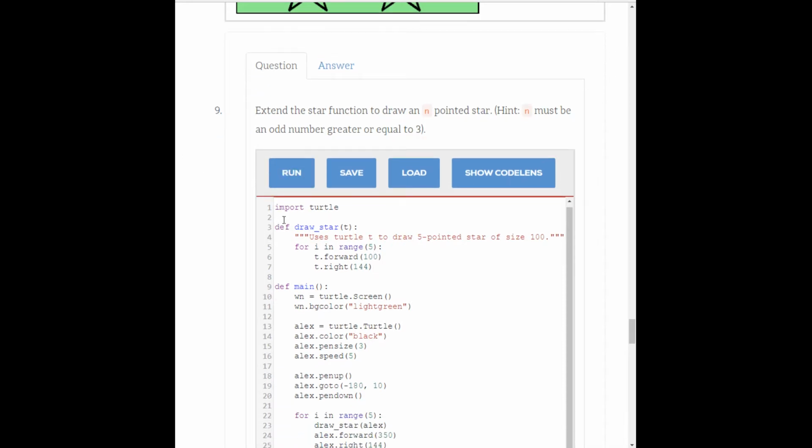Think about how you would try to figure this out if you didn't know exactly how to do it. So when we did this before, we just kind of figured out what the correct angle was through trial and error when we were trying to figure out how to draw a 5 pointed star.